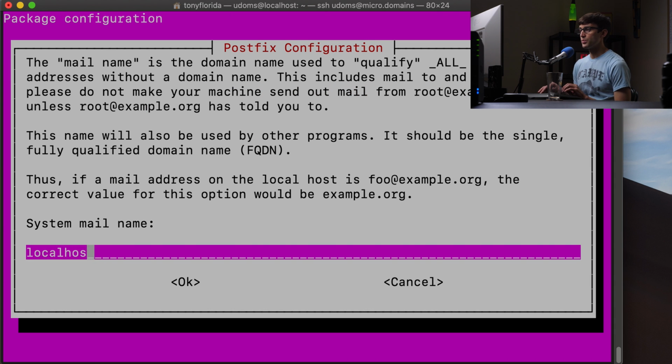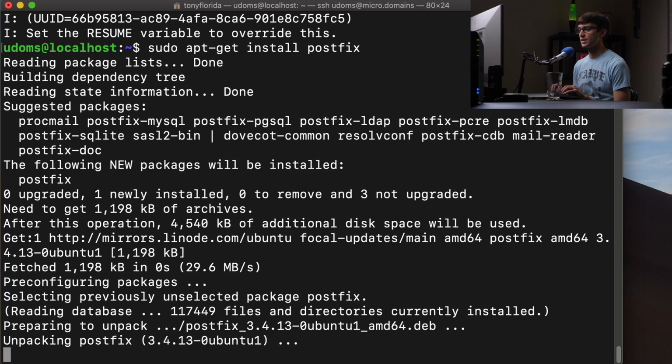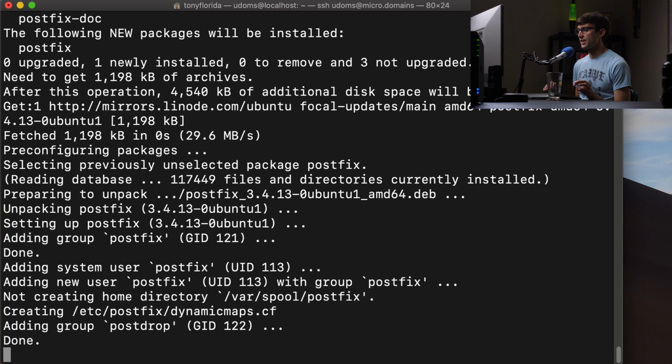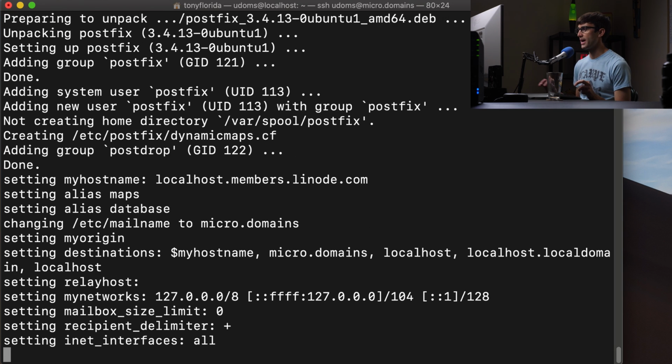And it's going to ask you for your system mail name. I put my domain name for my server here, and this really doesn't matter. This is independent. So my domain name is micro.domains. So we'll go ahead and hit enter. And this will take just a few seconds to install the Postfix packages.